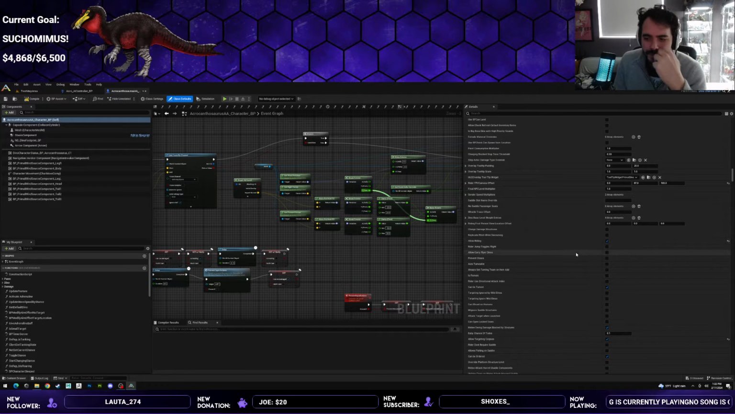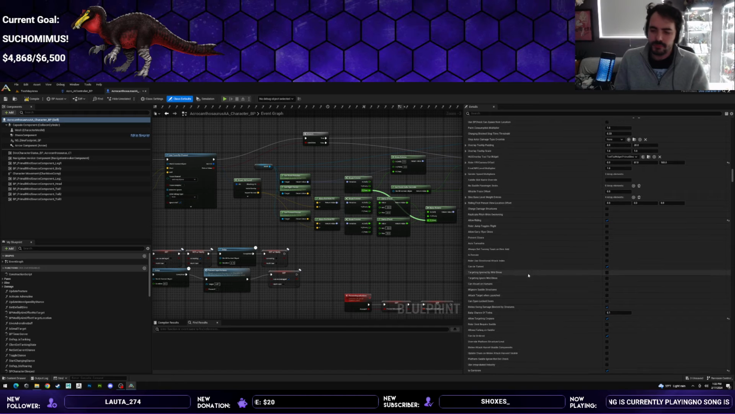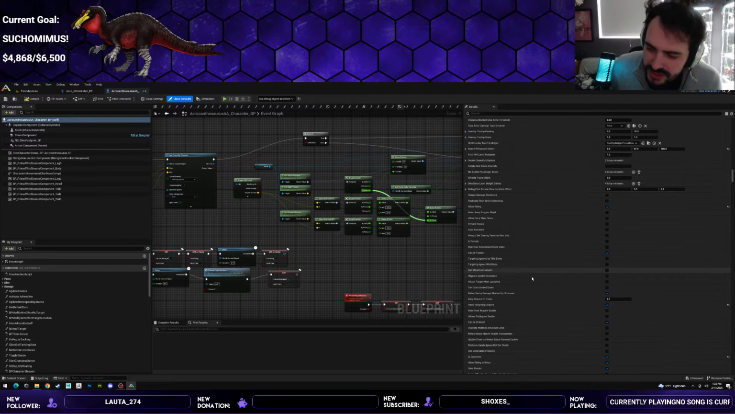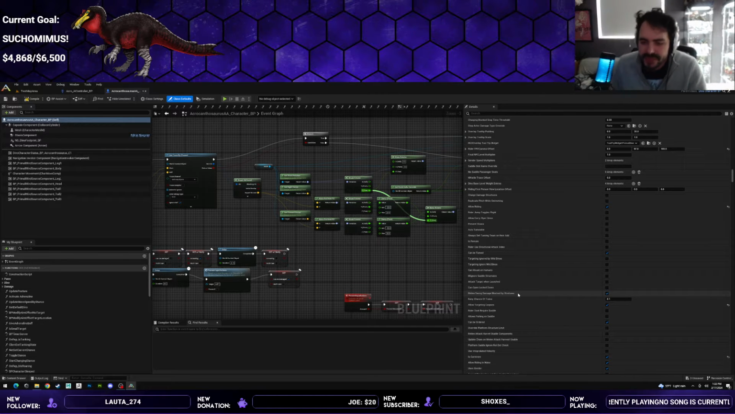Things like that. Let's see. Can mount on humans. There's the one that you were asking for. Mob events. So if you want it to be able to ride a player, you would check that box. Can open locked doors. Things like that. Let's see. Melee swing damage blocked by structures.